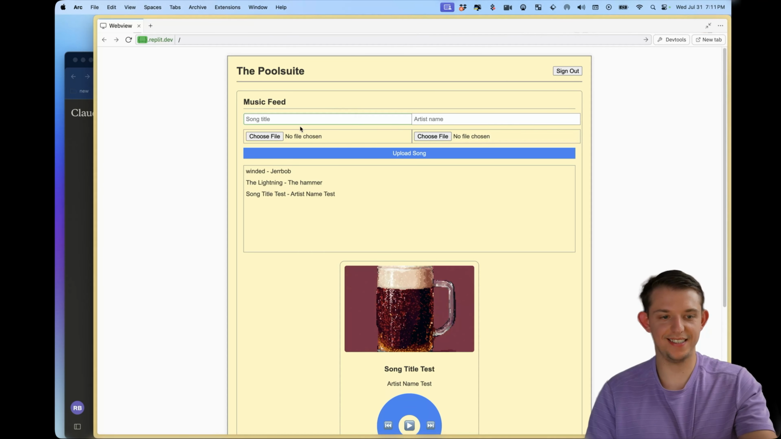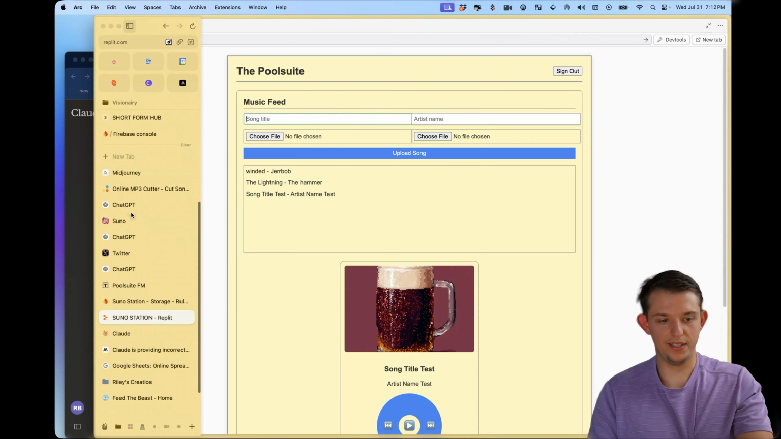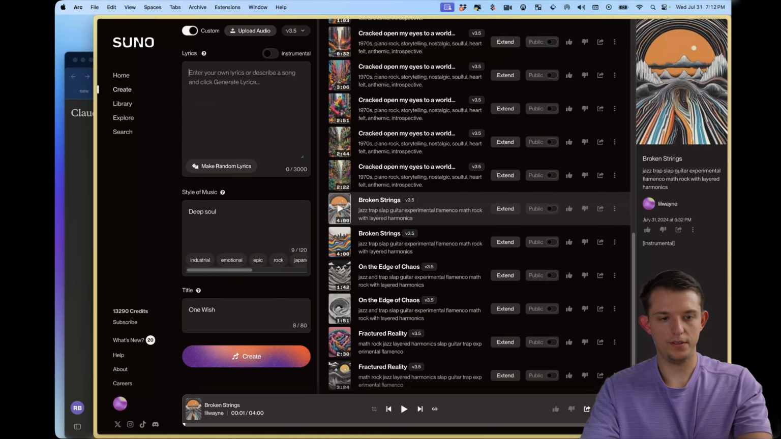There we go. That's so fun. And so, okay, let's test this full process here. So what we can do is we can go to Suno, and I'm just going to do create.ink.